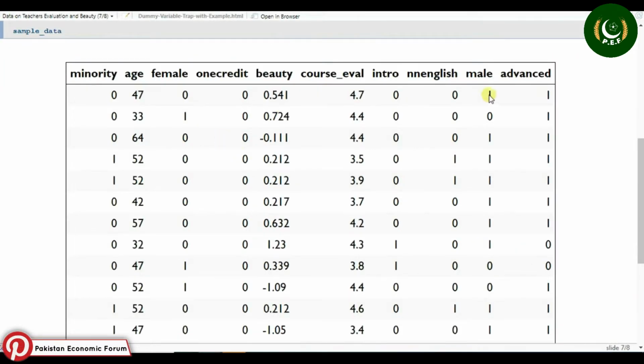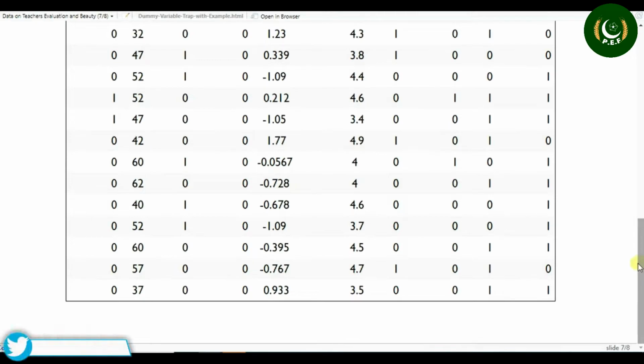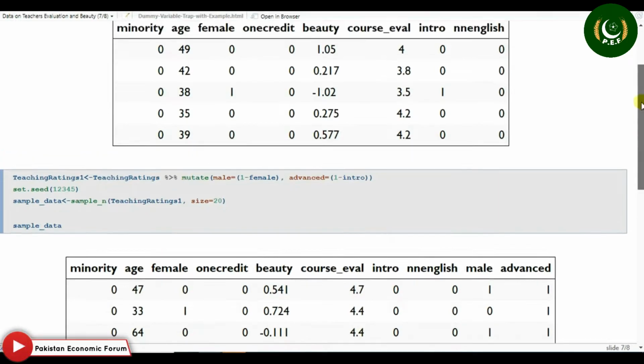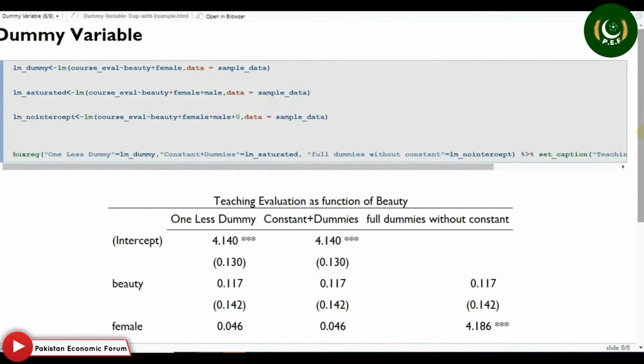You see, you have male here, you have female here. If you sum these 2 columns, it will be a column of 1, 1, 1, 1, 1, which is basically your constant, that is, the variable whose coefficient is the intercept. So let's go to practice. I have basically run 3 regressions.